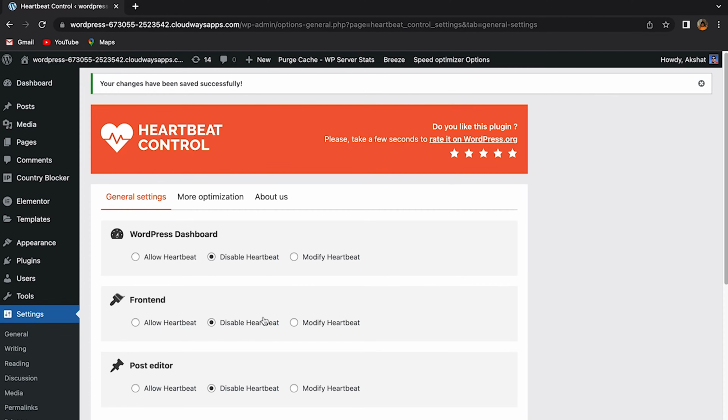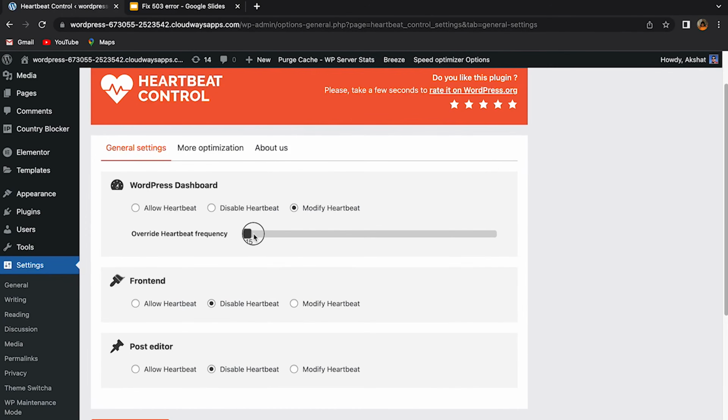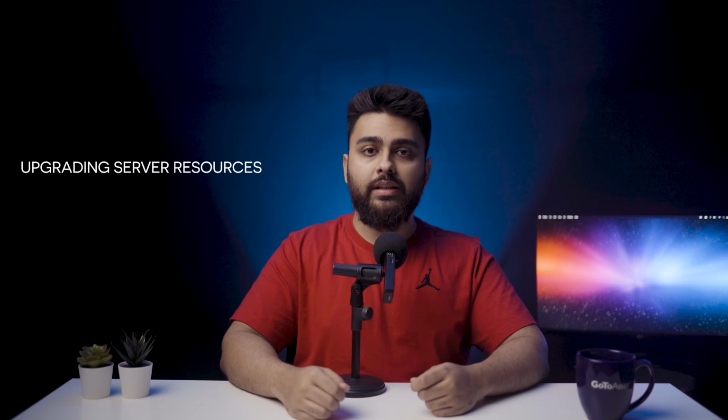So just click on modify options and then adjust the frequency of autosaves to the lowest possible one that you're comfortable with. This, however, is not a good long-term solution, and I would recommend upgrading your server resources so you can re-enable quicker autosaves. Flush your DNS.